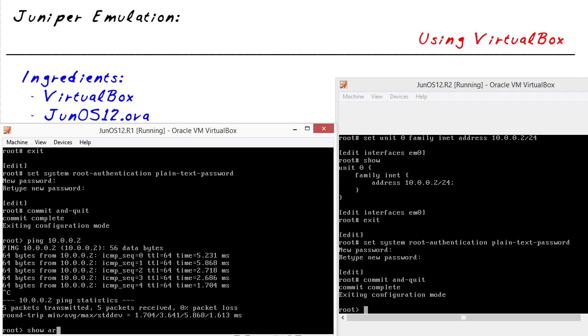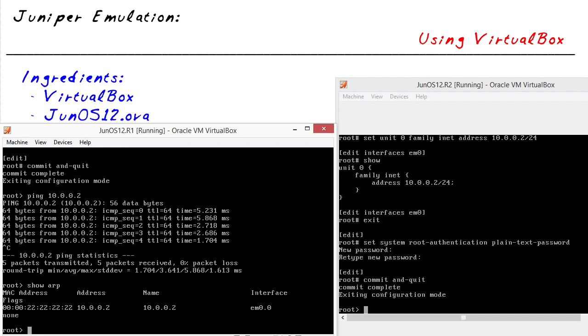And we'll do a show arp just to verify the ARP cache. And the ARP cache here on R1 says that to get to 10.0.0.2, the layer 3 address, the layer 2 associated MAC address is the one with a whole bunch of 2s in it. And if we did that same command over here, it would reflect that to get to 10.0.0.1, it would use the MAC address with a whole bunch of 1s in it. And that's just a quick verification that these two systems are communicating together. And this is an example of how we can set up Juniper emulation with simply using VirtualBox as the hypervisor and the JunOS 12 OVA file.